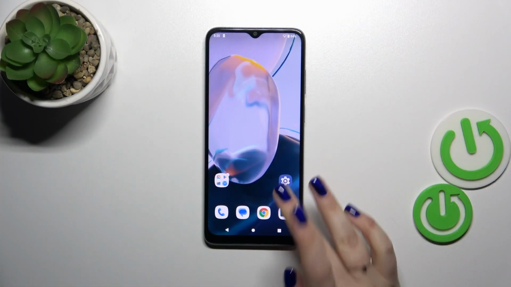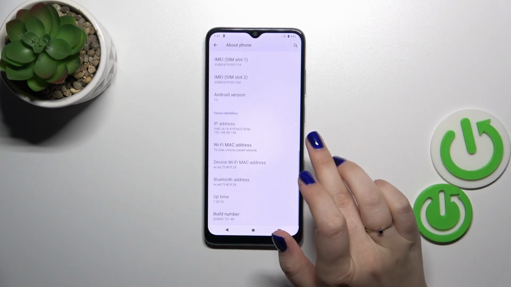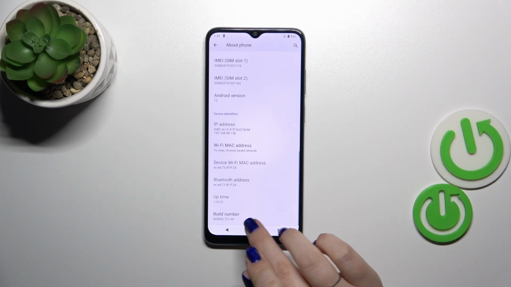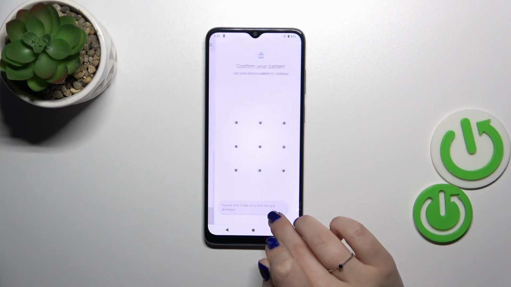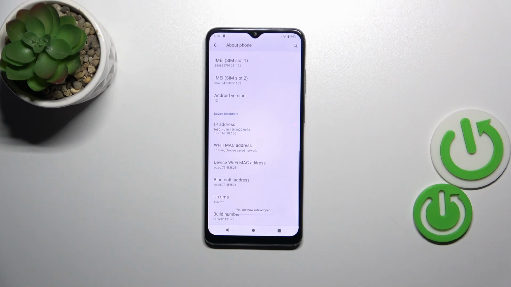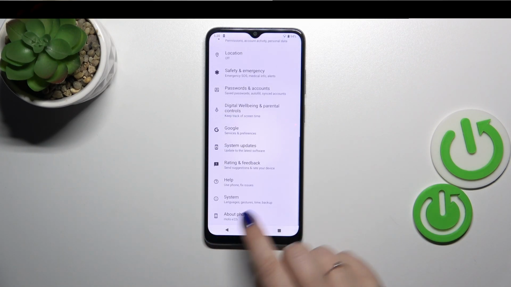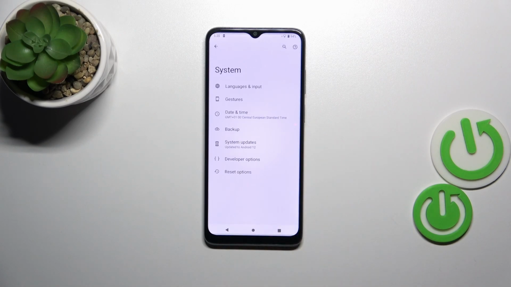So let's start with opening the settings, and here we have to scroll down to the very bottom to find About Phone. Now let's locate the build number, which is at the very bottom of this list, and keep tapping on it until you see that you're in developer mode. You will probably have to enter the screen lock to confirm. We've got this information, so now we can go back and enter the system.